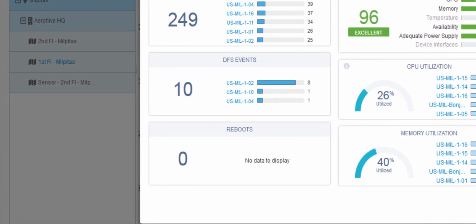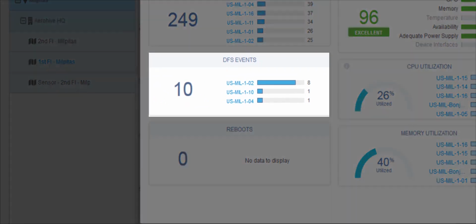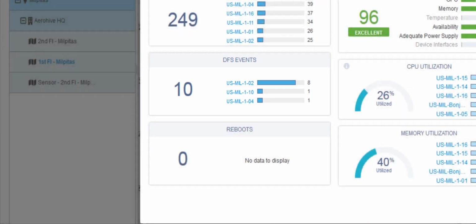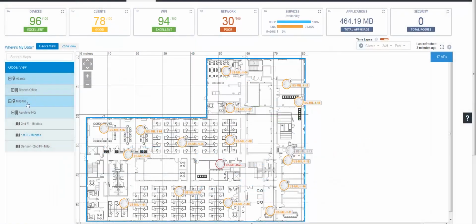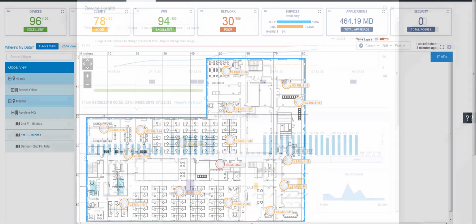Now let's say my USMIL-1-02 and 1-04 were getting hit a lot. Now that I know the names, I can go take a look at my map and see where they're located. Now that I know where these APs are on the map and their location within the building, I can make the call whether to disable DFS on these APs or not.